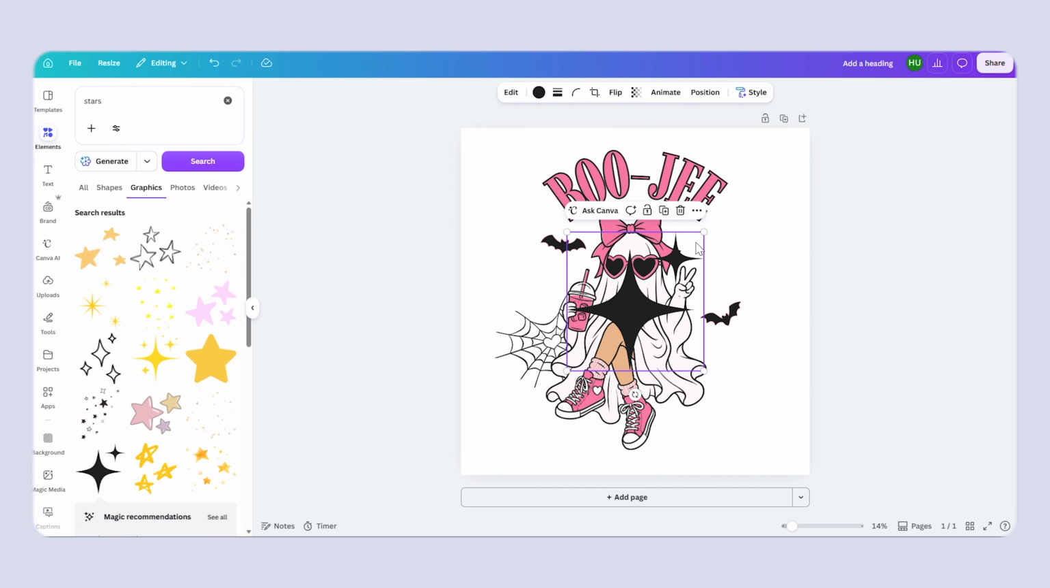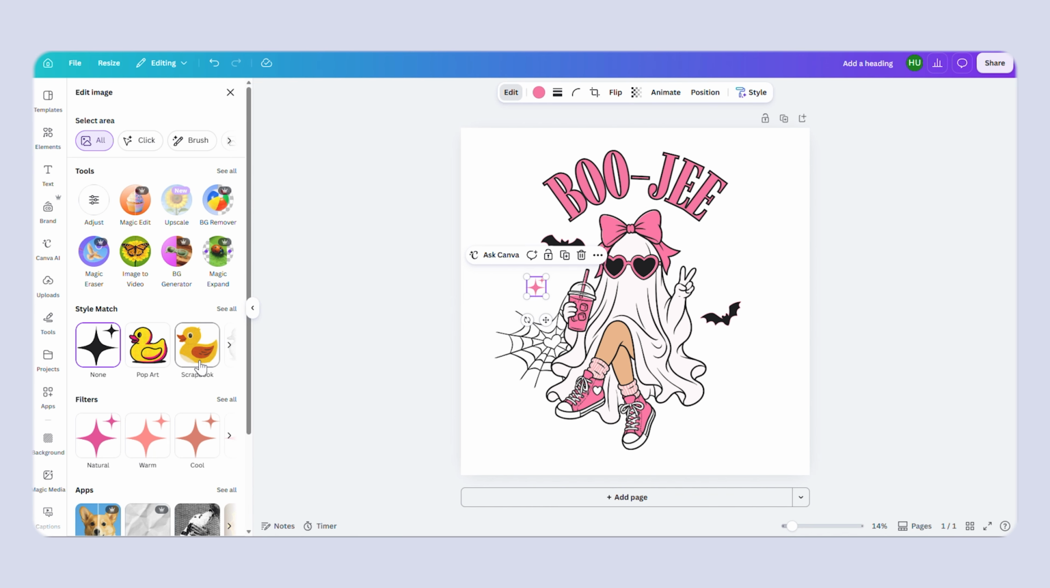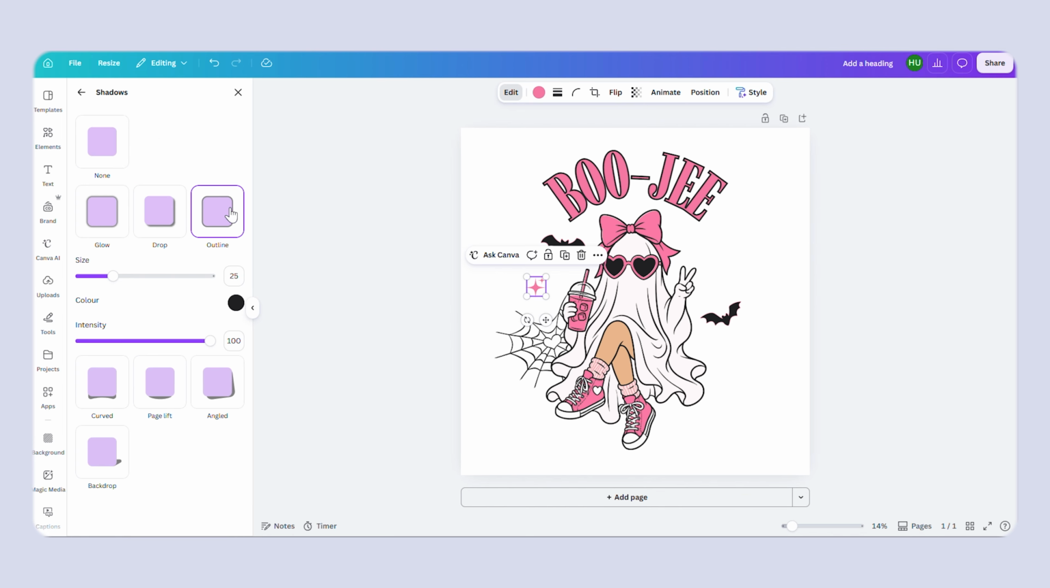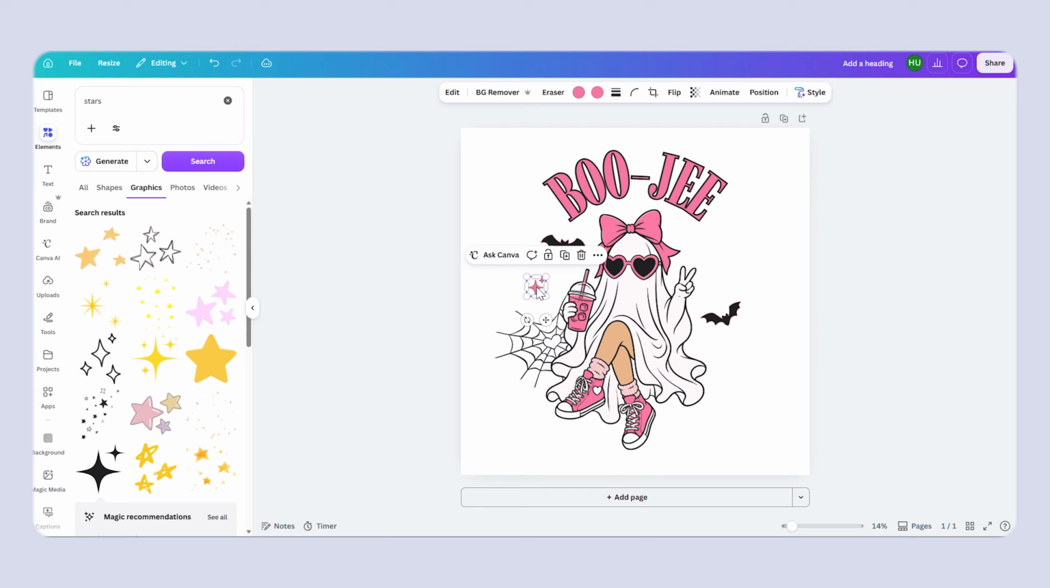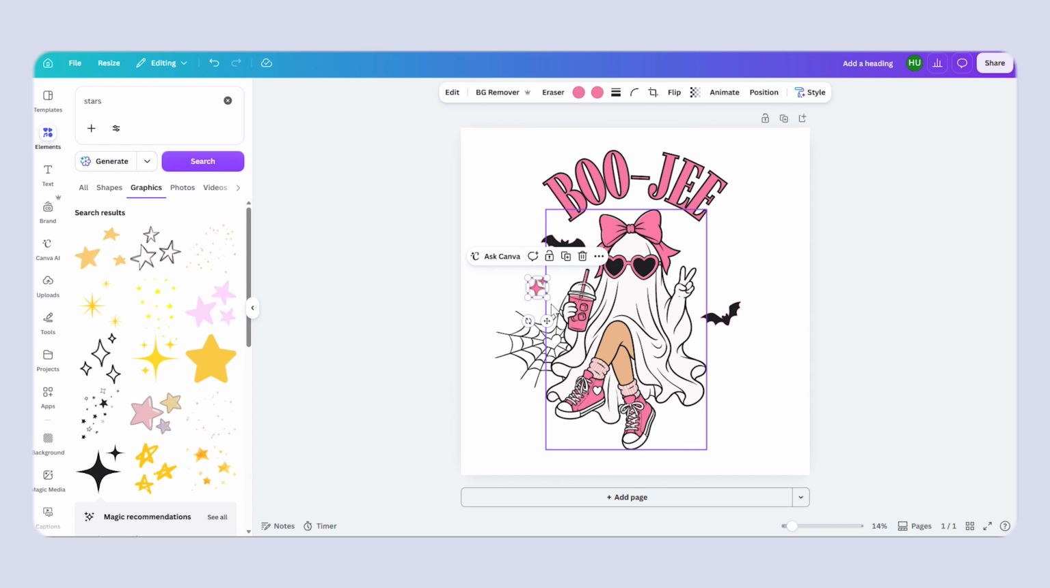I'll change the color to match the pink from the rest of the design, then add a black outline using the same process as before. Edit, Shadows, Outline. I'll then duplicate this graphic so I can place another star somewhere else in the design. To duplicate it, simply right-click and select Duplicate.